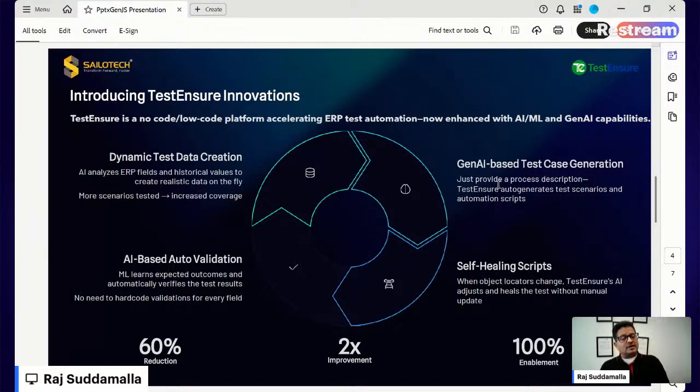So we are definitely doing dynamic data generation, and also Gen AI test case generation. You just go and speak to it, or you can plug in your use cases, and it automatically generates the test cases in such a way that TestEnsure can understand them, where you can upload the test cases directly to TestEnsure and execute those test cases. Just see how much the timing and everything is going to change.